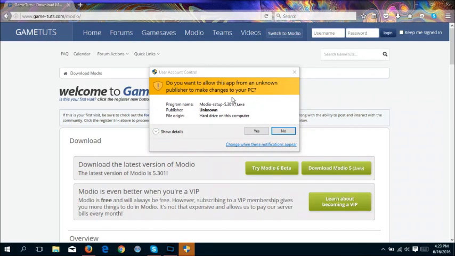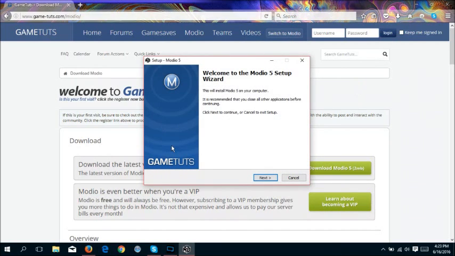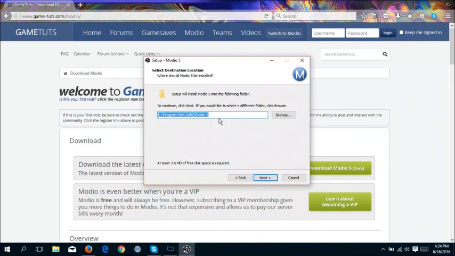It's going to ask you, do you want to allow this app to make changes to your PC? Just click yes. It's okay. So once it brings you here, this is going to say this is the Modio installer wizard. This will help you install Modio 5. Just click next.